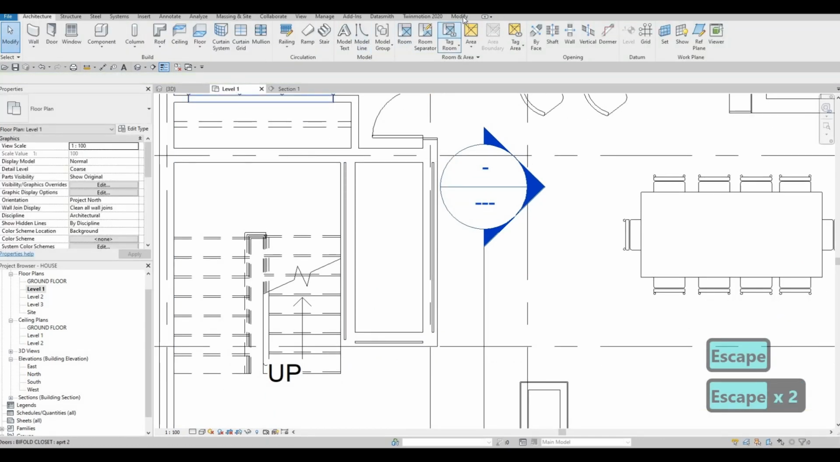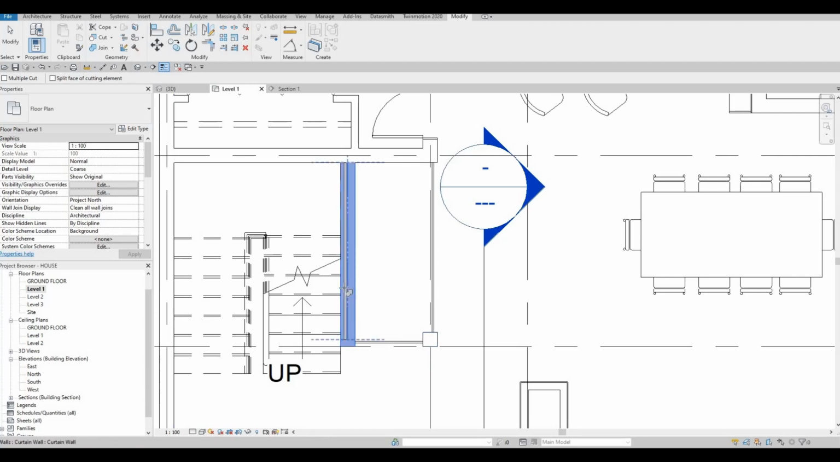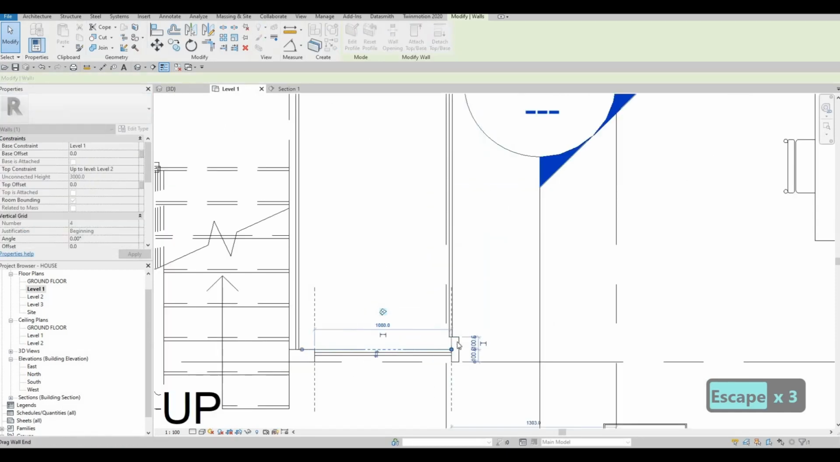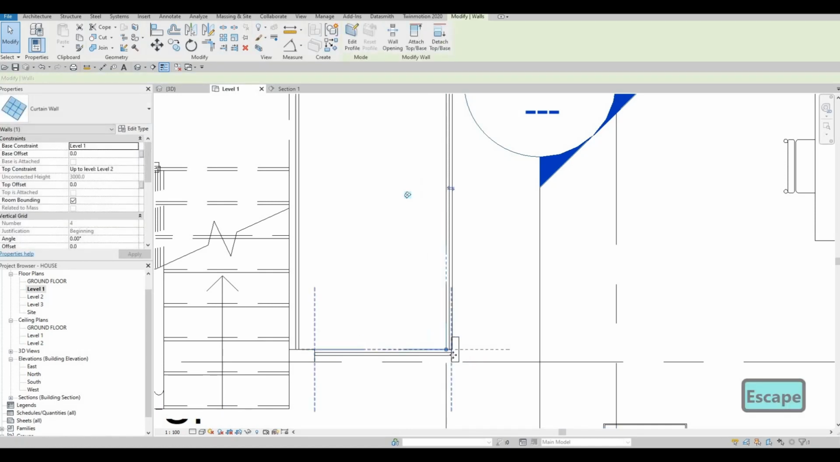And then we need to go to modify, cut geometry, select the wall first and then the curtain wall, wall, and then curtain wall, and then wall, curtain wall. And then we need to maximize the space right here. We don't need those things to appear anymore. So those are excess.